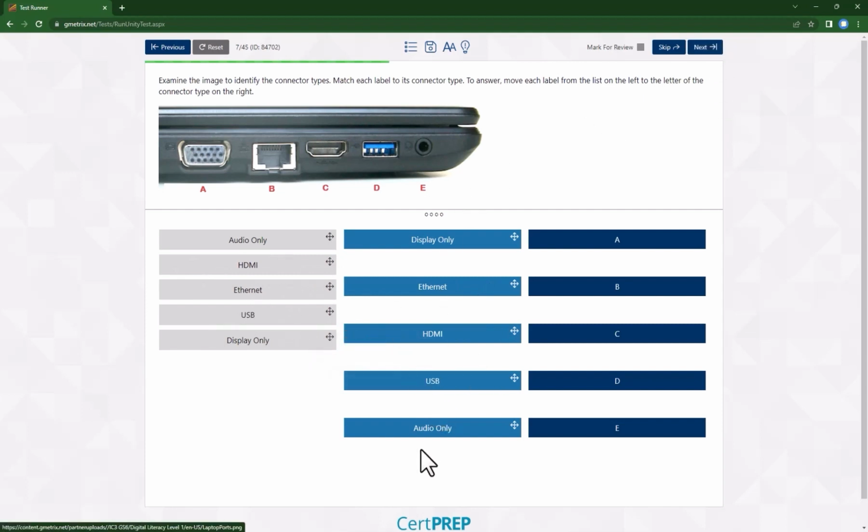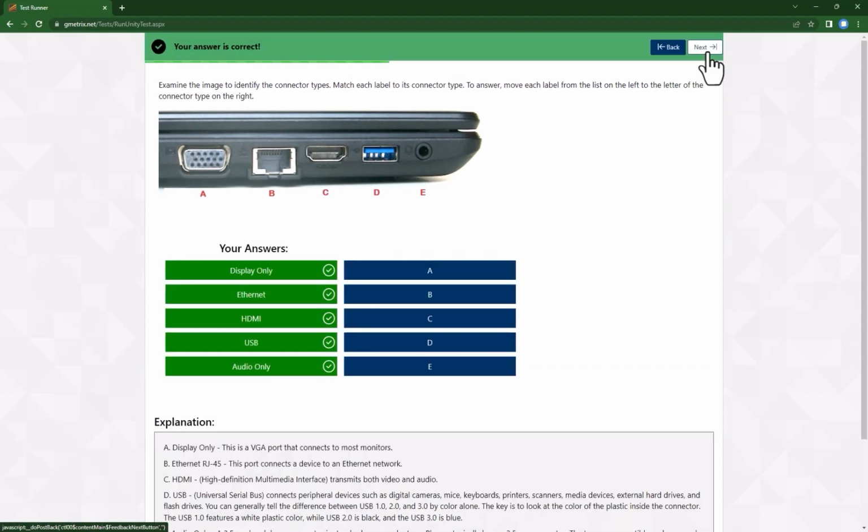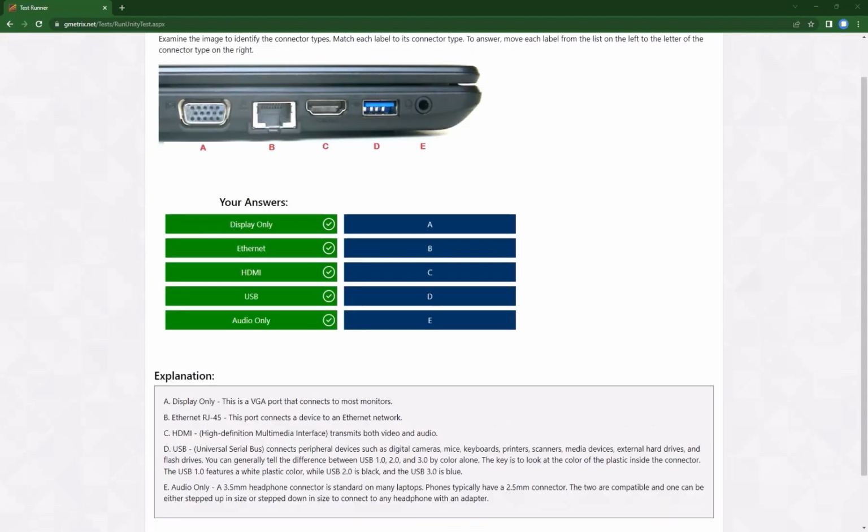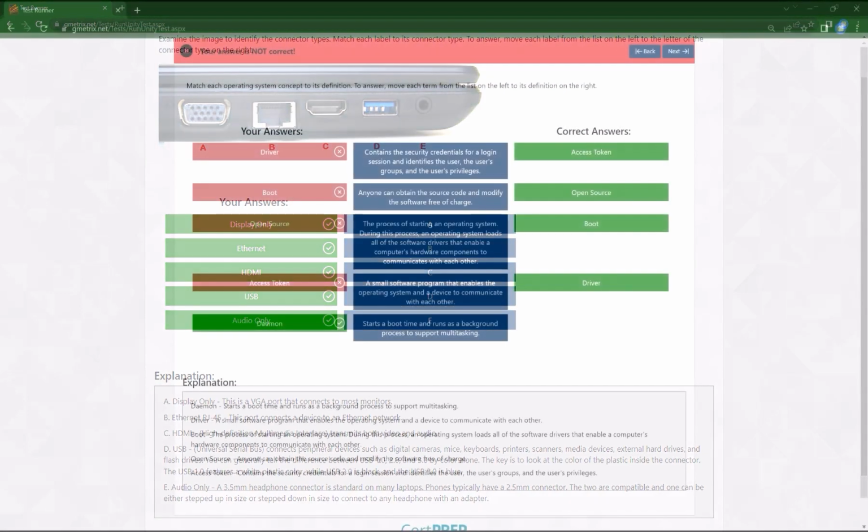And then once I correct them, I can choose next, and it will tell me my answers are correct, show my answers, and still I have an explanation. Whether a student gets the question right or wrong, you want to make sure that they are reviewing the explanation and understanding why the answers are correct and what the correct answers are with each question.